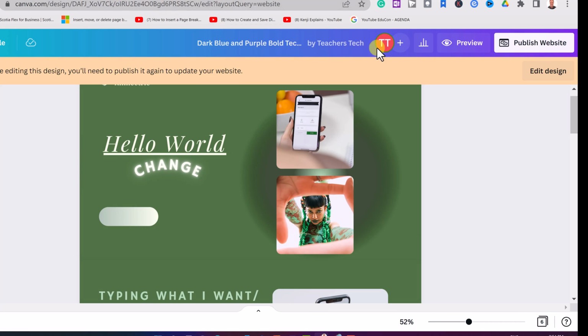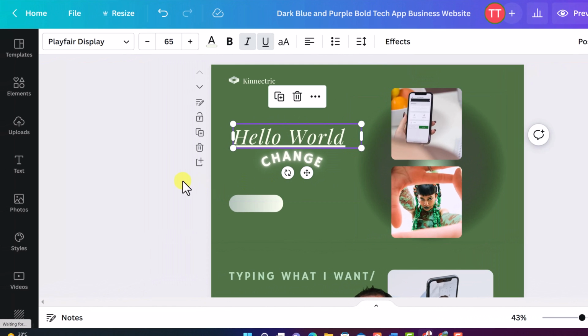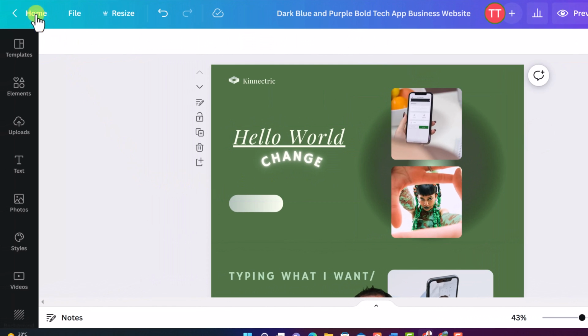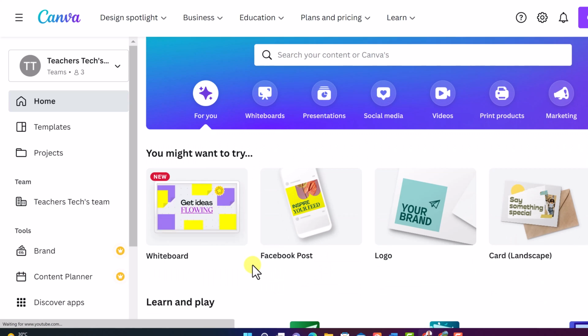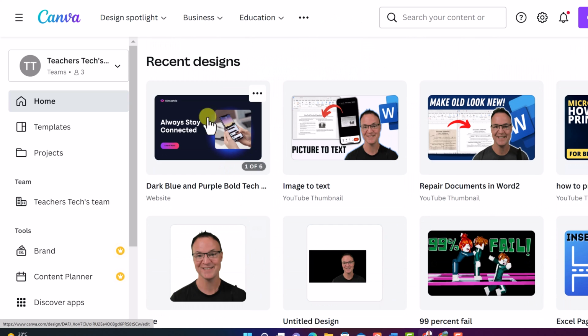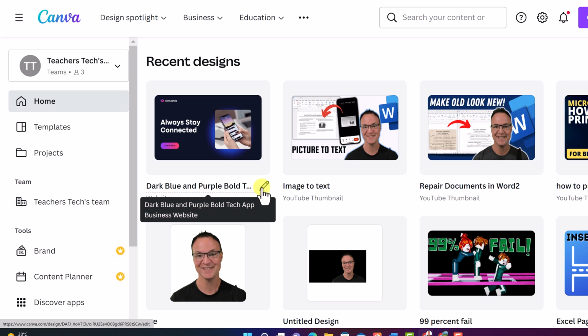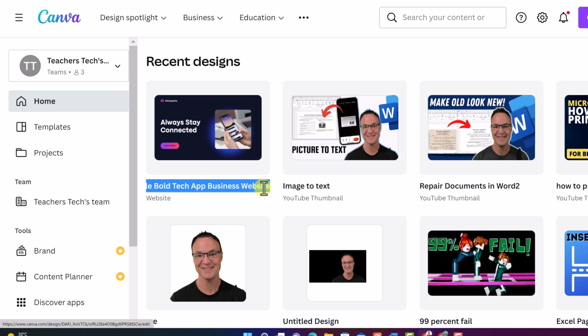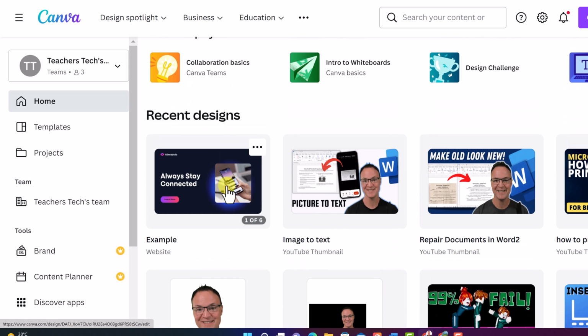Now, if I go back, I'm going to go to edit design again, and we're pretty much done here, but I just want to show you, if I go back to home here, it is also saved in here. So if I go down, this is what I was working on here. I never changed the title name on this. So I could title it whatever I want, and then it's going to be called that. So if you're searching for it, and if you had a lot of them, that might be a little easier.